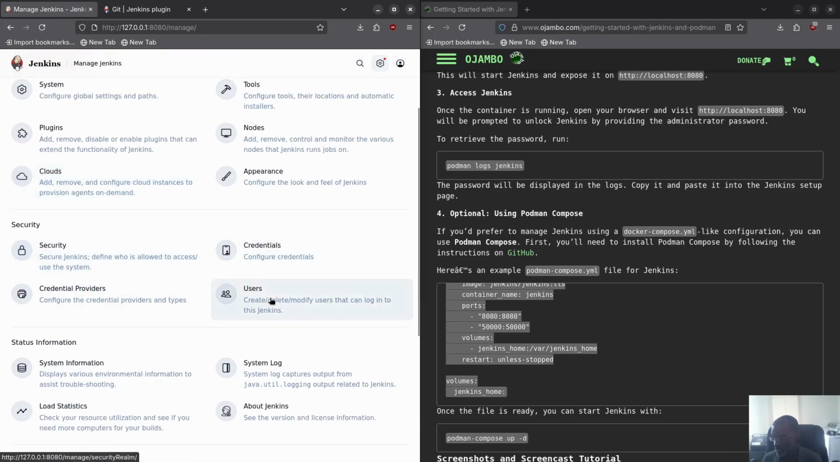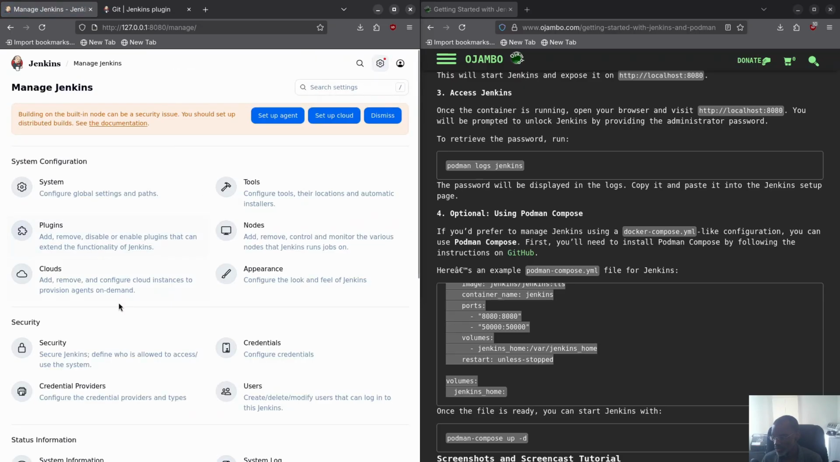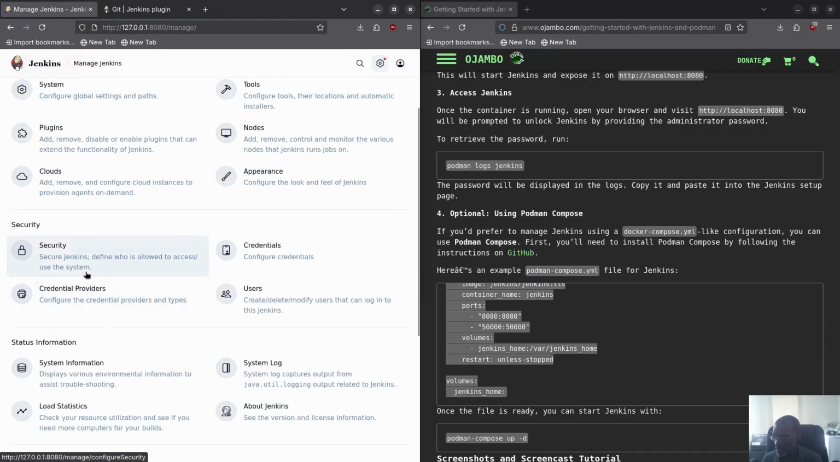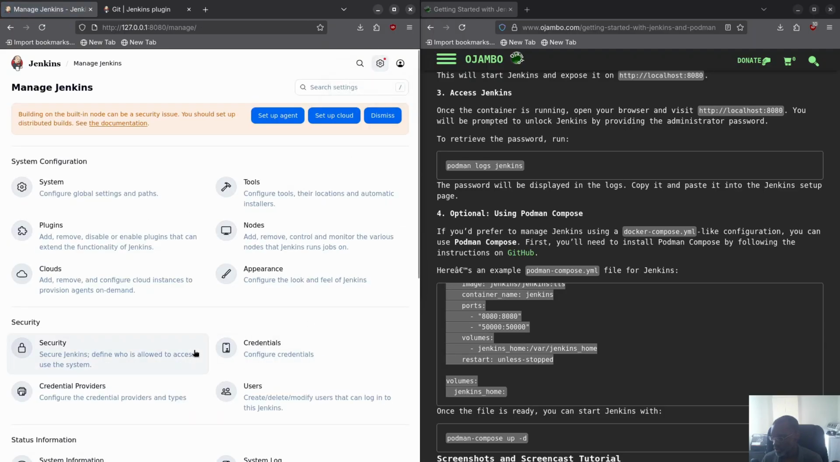So you guys saw this, the users. Let's go to users quickly. So there's only one user right now, the admin, the one I created. And then the security, who has access to this and that. I believe it's the same thing as before. Yeah, it's the same thing as before, the markdown stuff.